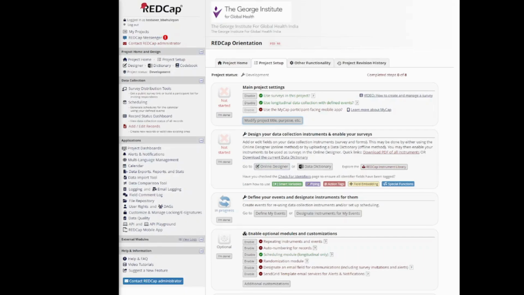Or if you want to download any existing instrument or forms from the library, you can just click on this option, REDCap Instrument Library. There are multiple forms available that can be freely used. And these are the different designing options that we have: smart variables, piping, action tags, field embedding and special functions.